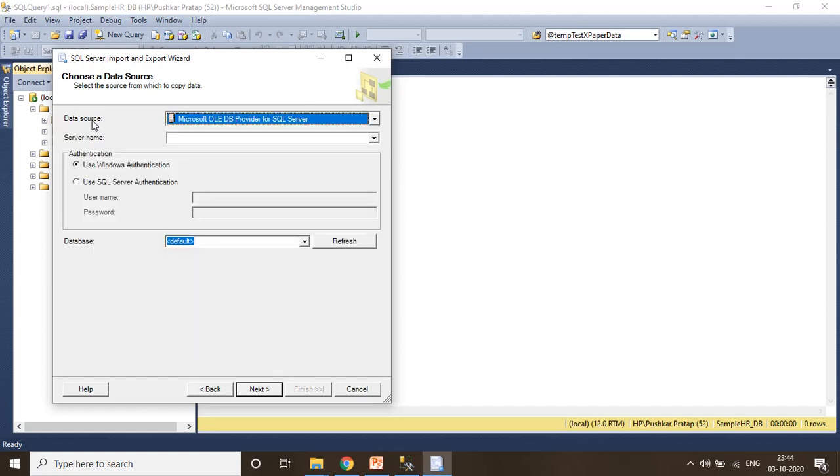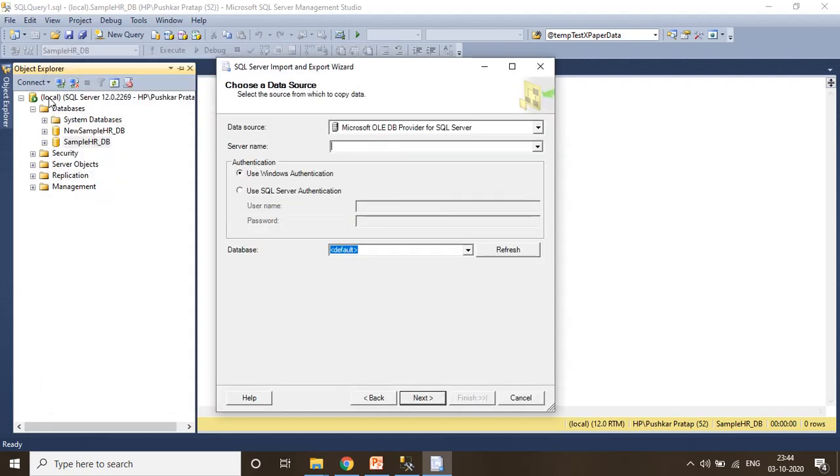Then after selecting the data source, you need to select the server name. You can see here our server name is the local server name. Here we will enter the local server name. Depending on your server name and authentication method, you need to select either Windows authentication for that particular server or SQL Server authentication mode. Here for this local server, it is Windows authentication, so I have selected Windows authentication.